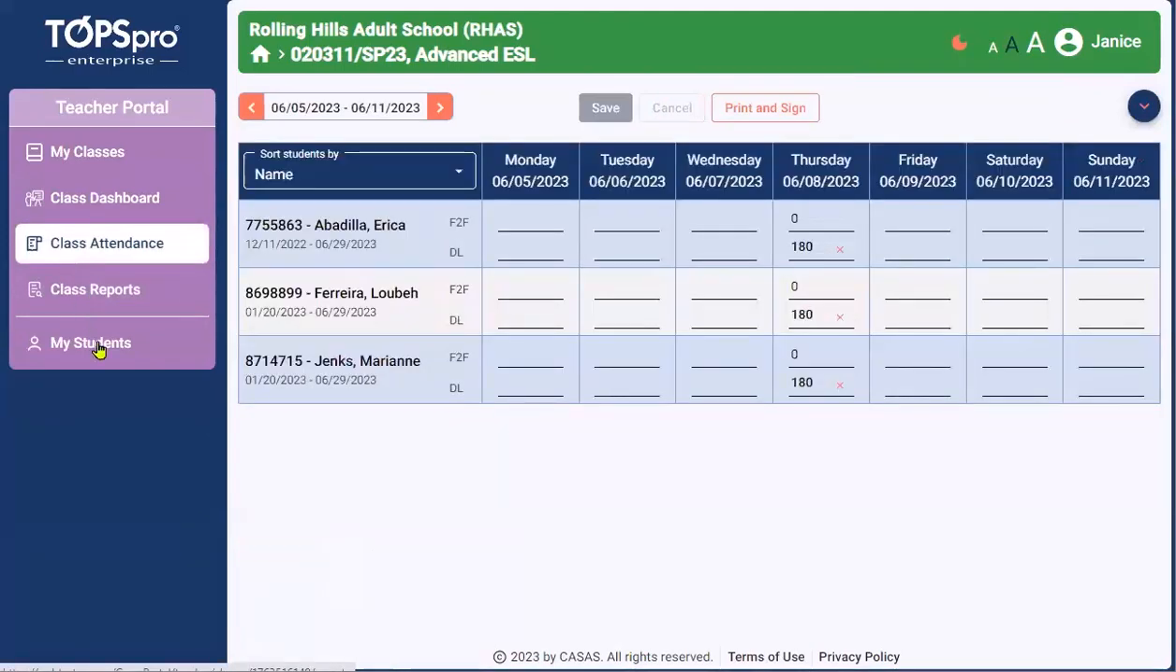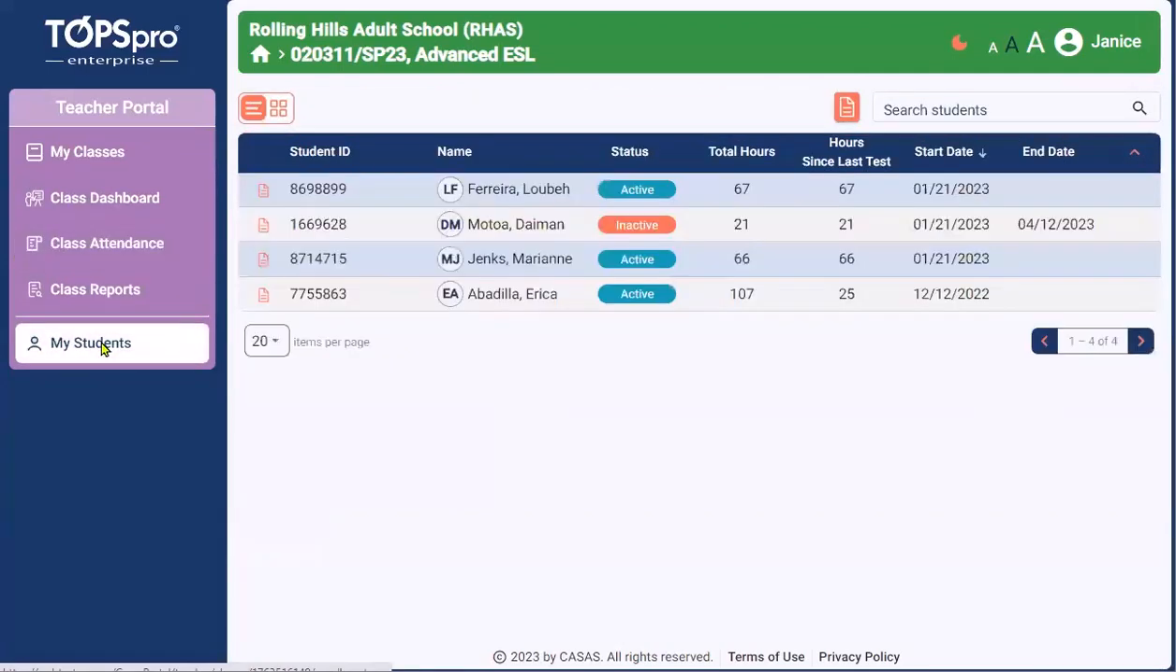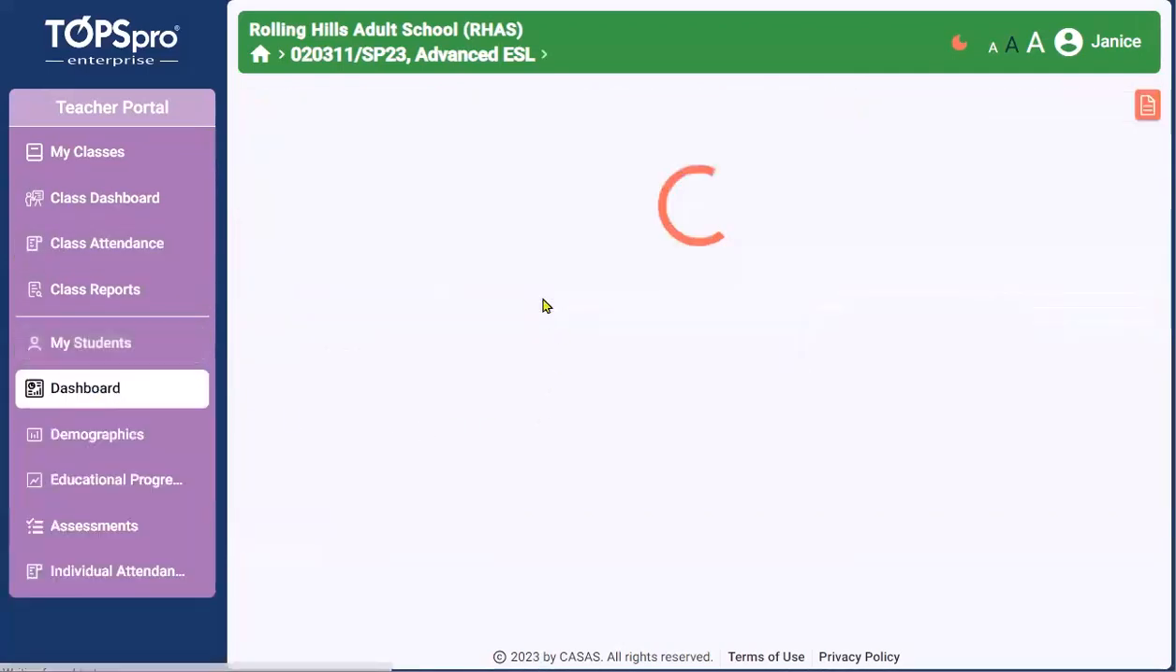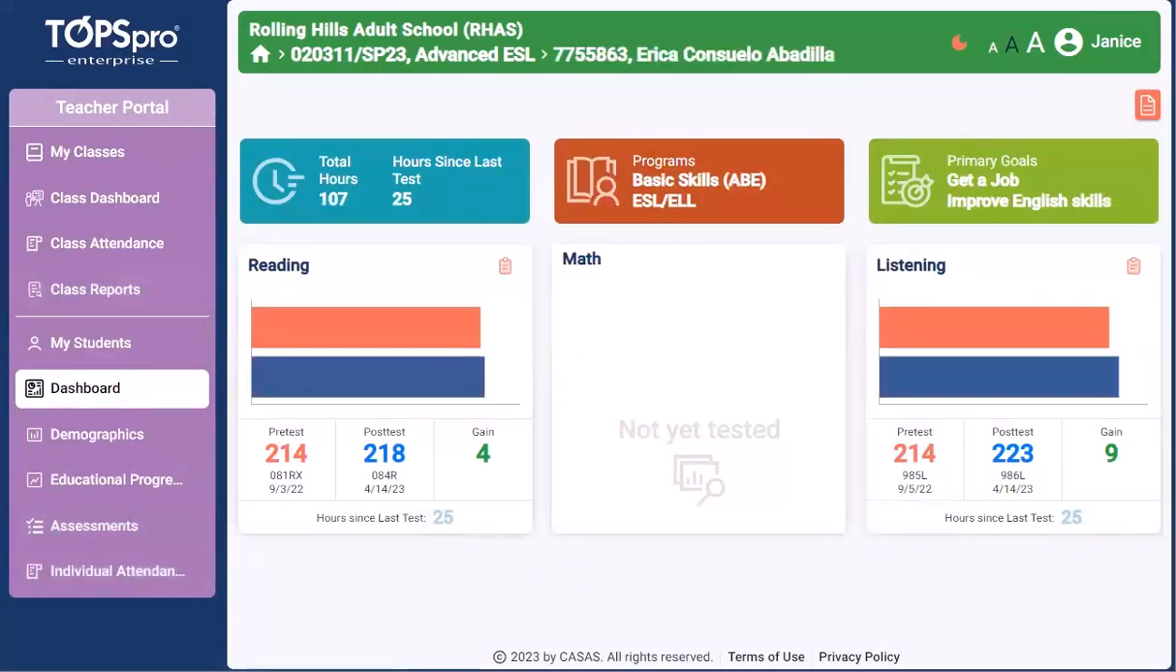Let's look a little bit further into my students for this particular class. Let's pick a student, Erica, and you'll notice that the navigator has expanded. This shows a dashboard for Erica that includes a pre-test and post-test in both reading and listening. It shows the gain and the hours since the last time she tested.